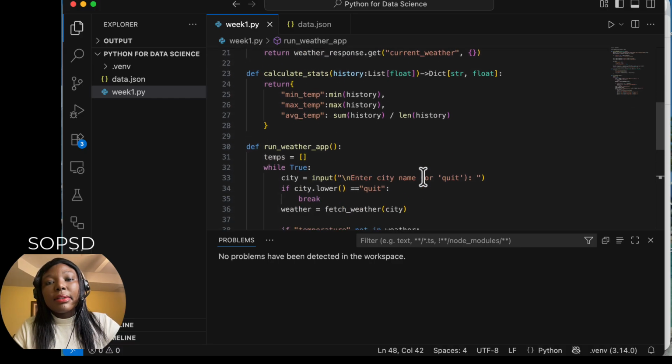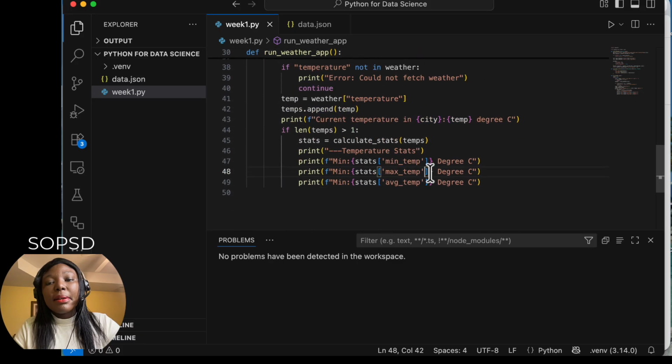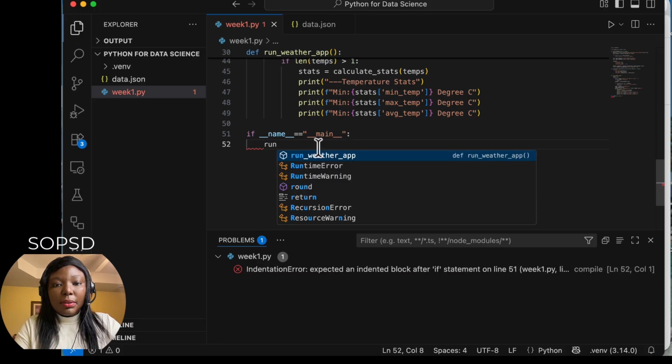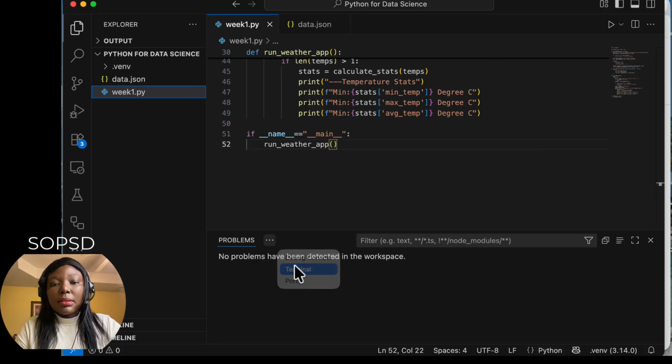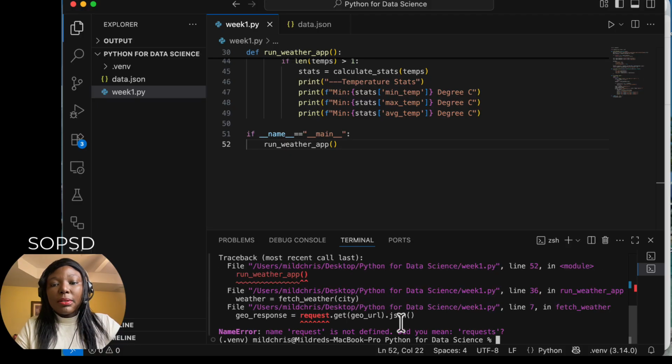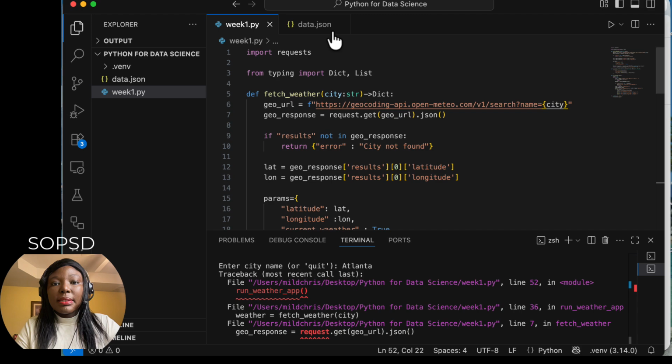So we have the min temp, max temp, average temp. Now we can come here and say if name equal to main, then run weather app, and then let's get the terminal. It says enter a city, let me say Atlanta, and it says name request is not defined, so it's requests with an S.